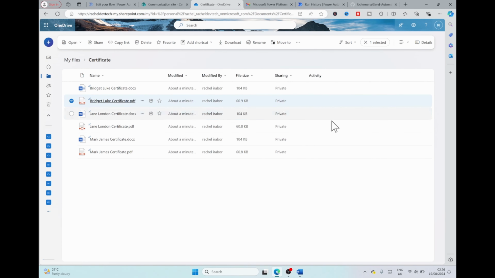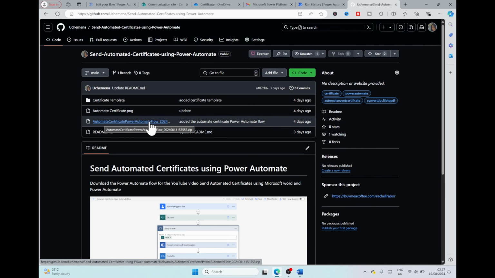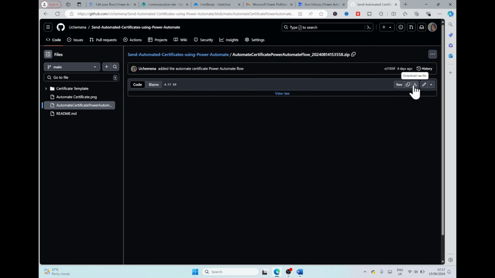Okay, and the next thing I want to show you is that the flow we just created in this video, I saved it in my GitHub repository. So you can come here and download it, and the link to this GitHub repository is added to the description of this video. This is how to download it. Here, automate certificate power automate flow, this is the flow. Just click on it and then click on this icon where we have download raw file, and you'll be able to download it.